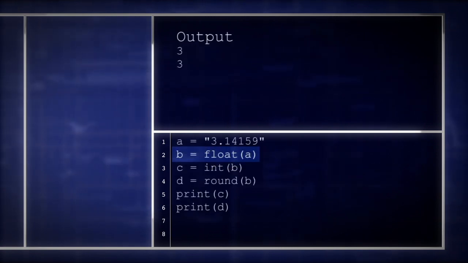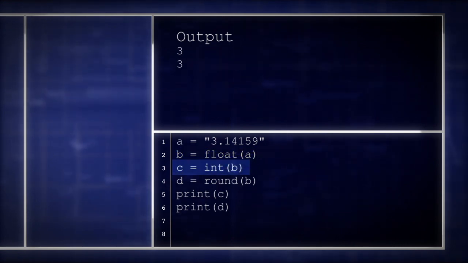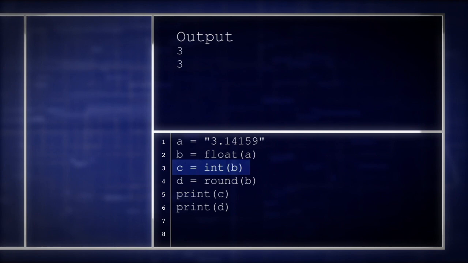We first need to convert the string 3.14159 to a floating point number, and then we can convert the float to an integer. To go from float to integer, we can either truncate or we can use rounding. To truncate, we can, just like with a string, write int parentheses and then the float to convert inside the parentheses. This will truncate the floating point number to an integer. That is, it'll drop off any of the fractional part.